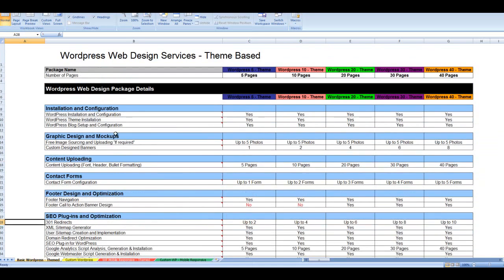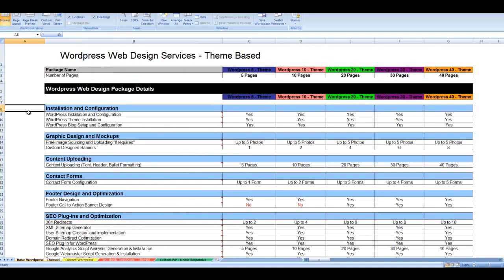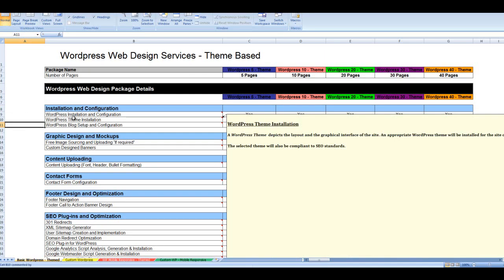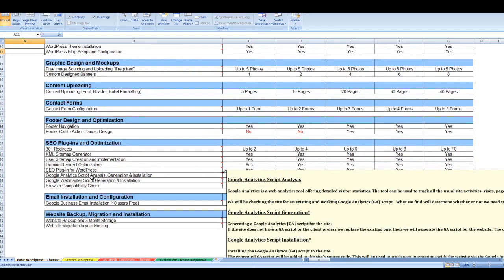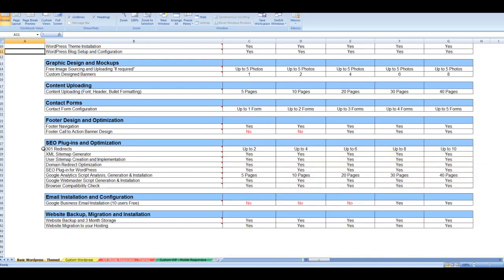For web design it's not an ongoing monthly, so this is just a one-time service. I'll show you how package details are structured in other services, but you can see that the comment pop-out boxes are really what you're going to want to be paying attention to.